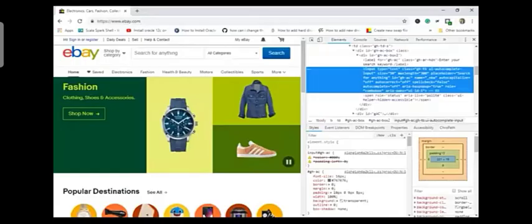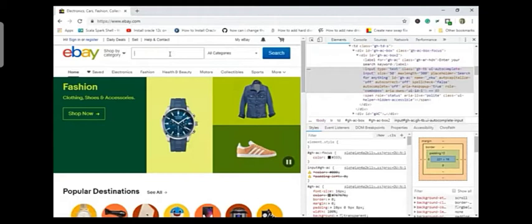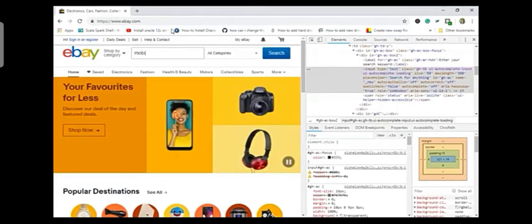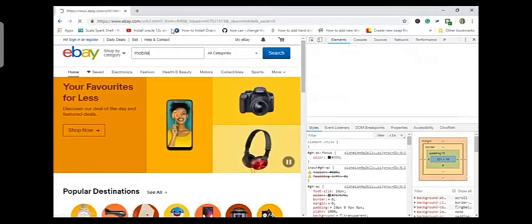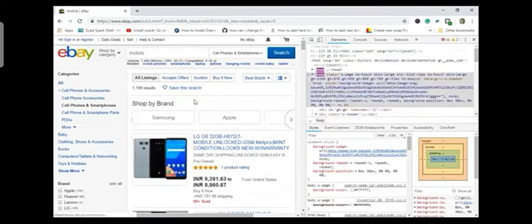Okay, now I want to enter some values for this. So how will I do that? I want to give something like guitar or, say, mobile, and click on search. When I search it over here, you can see the search is filtered by shop by brand. Okay. So what I'm doing here is creating it manually. So if I want to search the same thing by Selenium, how will I do that?